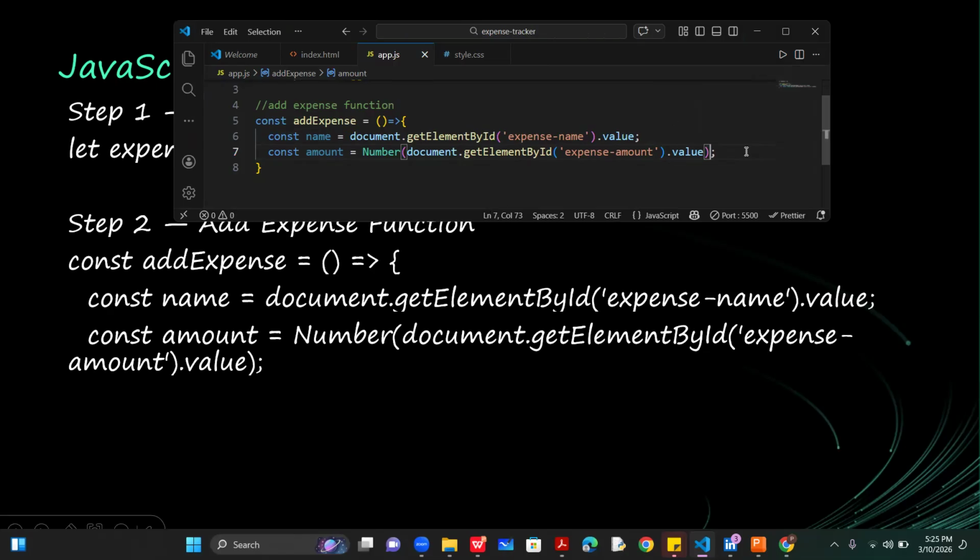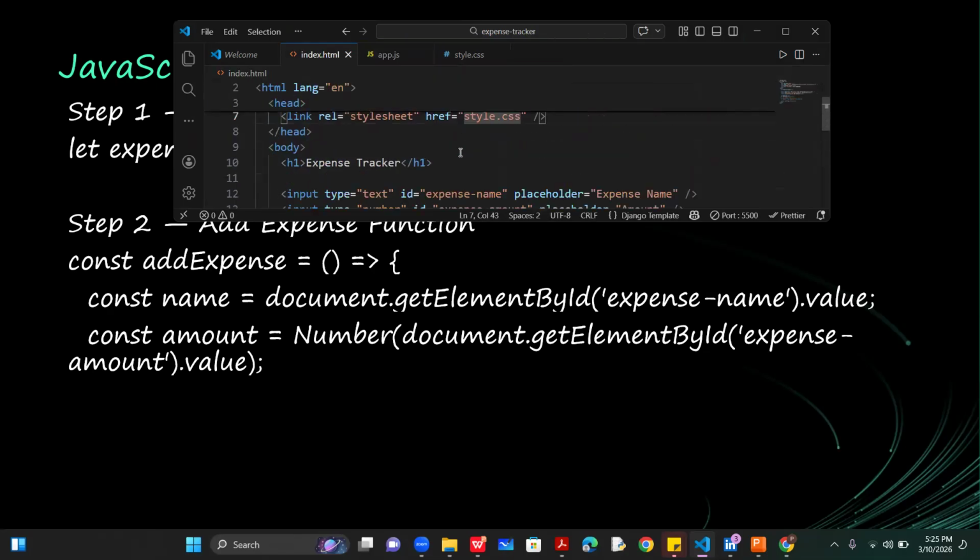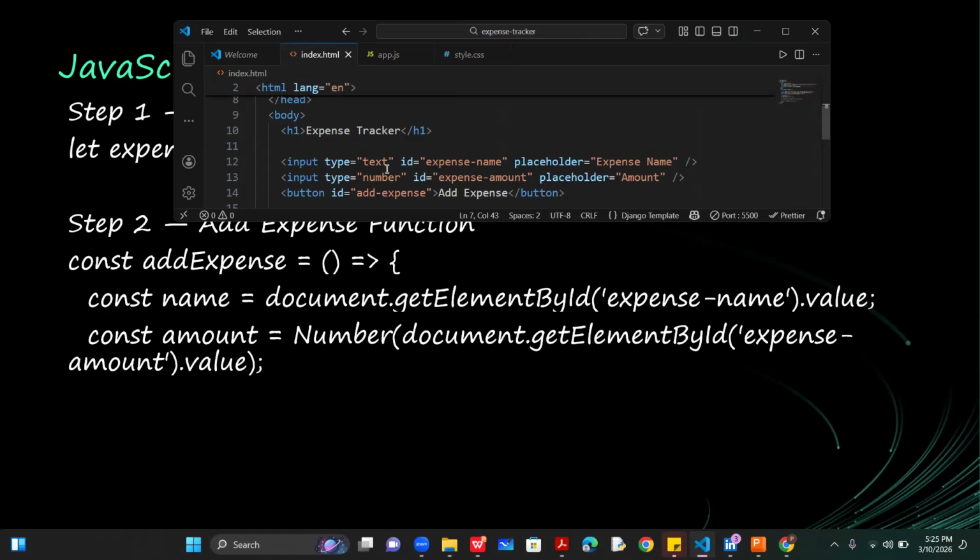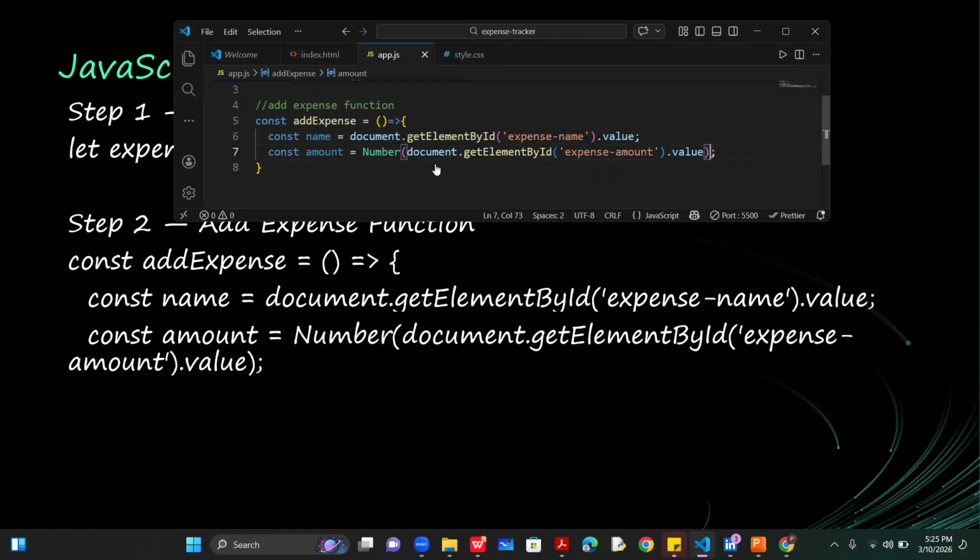So now if you go back to our HTML, you will see the input fields. The ID is expense name and expense amount. So we are getting the element and we are taking the value out of it. Whatever the user enters into the box, that's the value. All right. So now I'll go back to app.js.